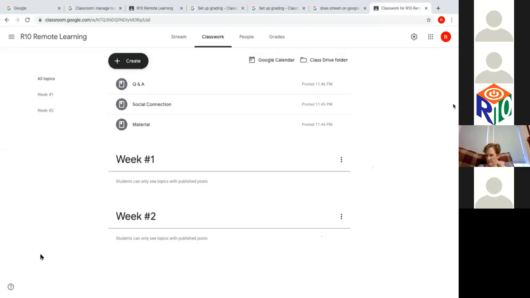So right now we have a good shell, a good place that's organized, and we are ready to begin creating our assignments. Doing this on the front end is going to save you lots of time when you actually start creating your assignments.